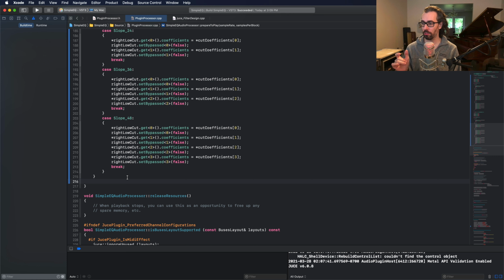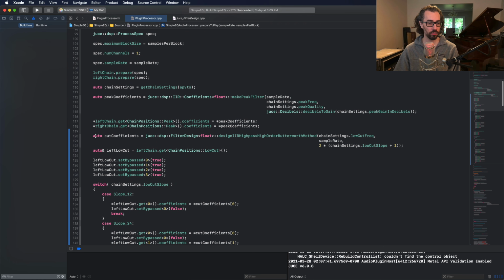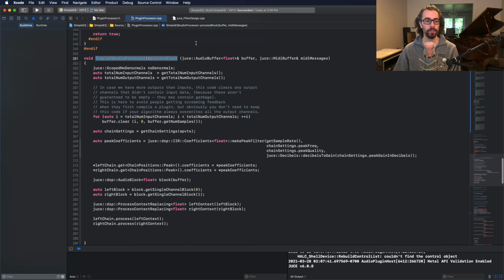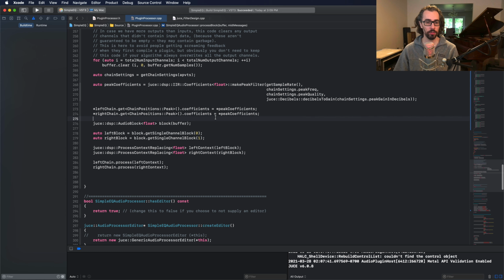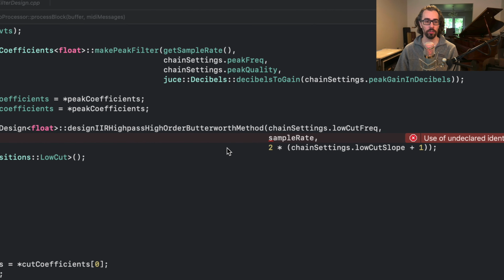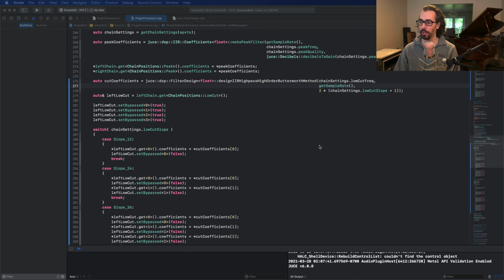First, let's copy this chunk of code to our process block, just like we did with the peak filter, and we should be able to run it and test the sliders and the combo box and hear it adjusting the low cut filter. So just grab all of this, grab the cut coefficients, like that. Jump to process block. We're going to put this after our peak coefficient stuff. Like that. The only difference is sample rate. We need to call get sample rate again. Let's run it.